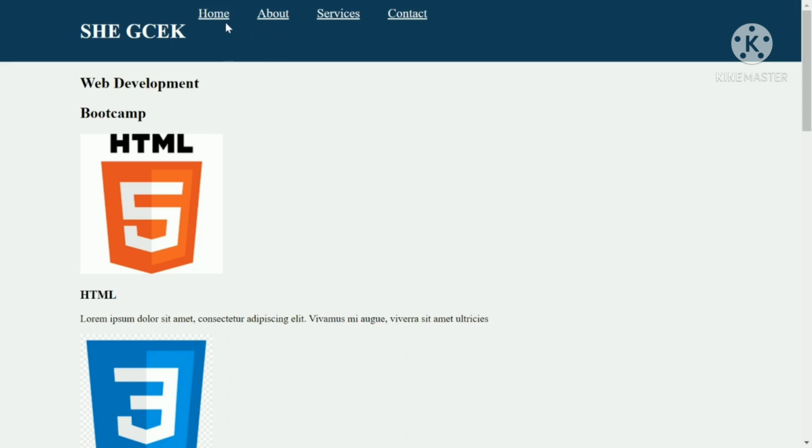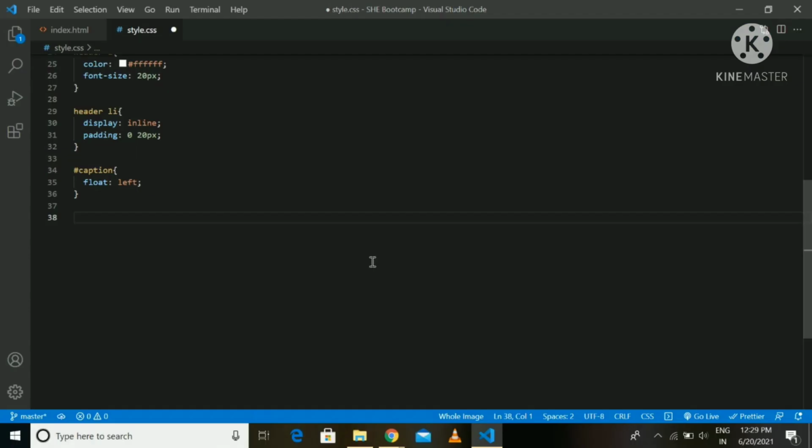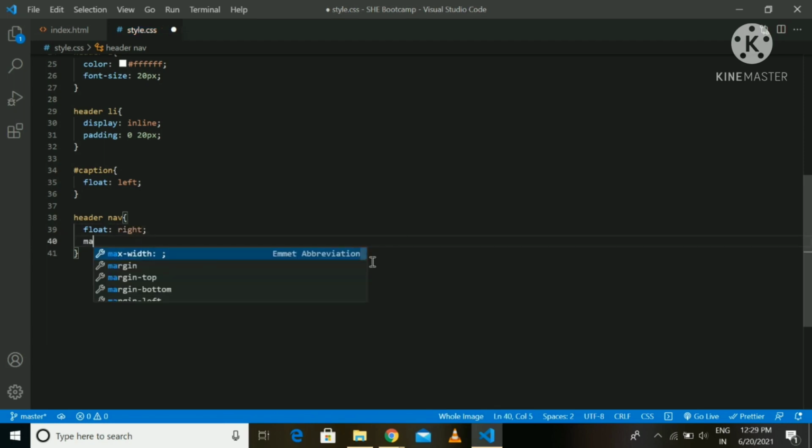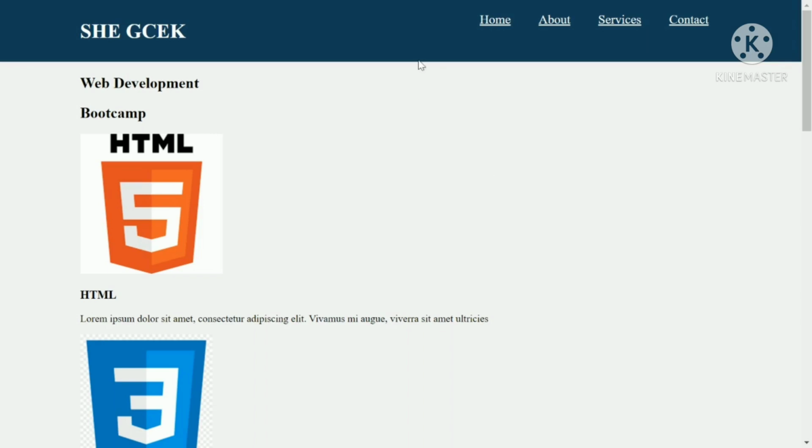And next we should give float right to this nav link so that they move to right. So I am selecting the header nav and give float property as right and then margin top as 10 pixel. So now the nav links have moved to right and there is some margin from the top.